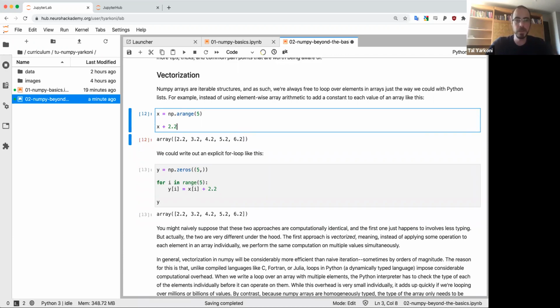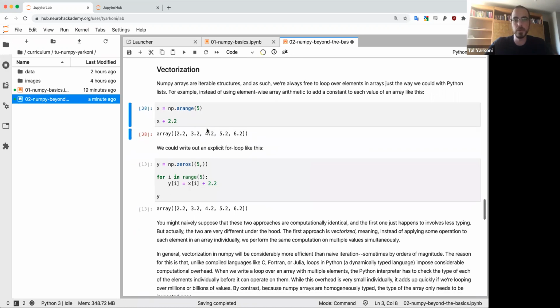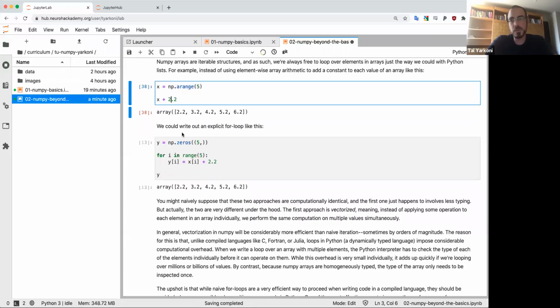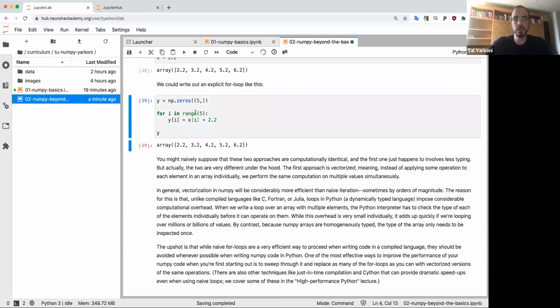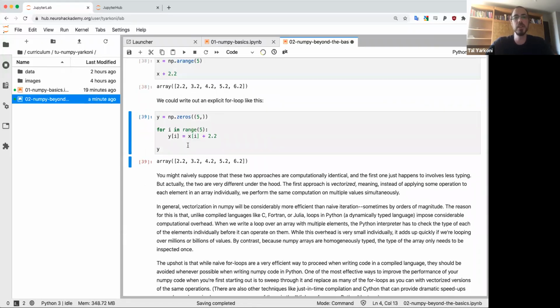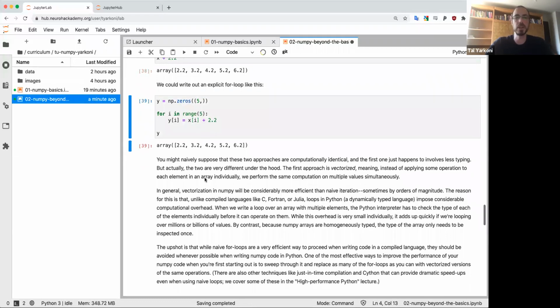So, here, you already saw element-wise arithmetic, right? I'm creating a new array and then I'm adding 2.2 to every element. But I could have explicitly written this out in a for loop like this. So I loop over every element and I update the value. So I could do that.